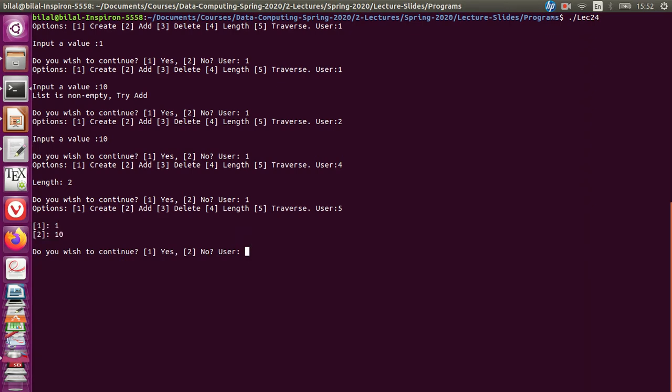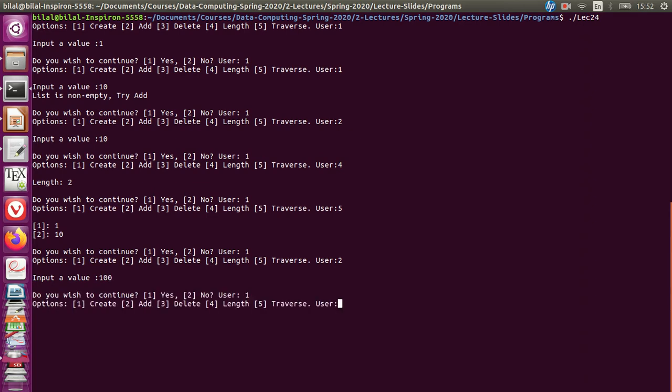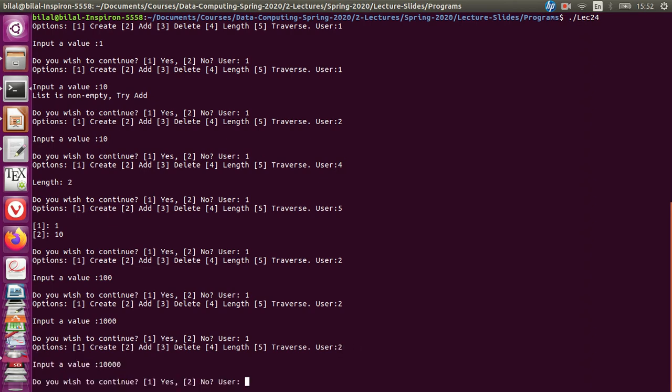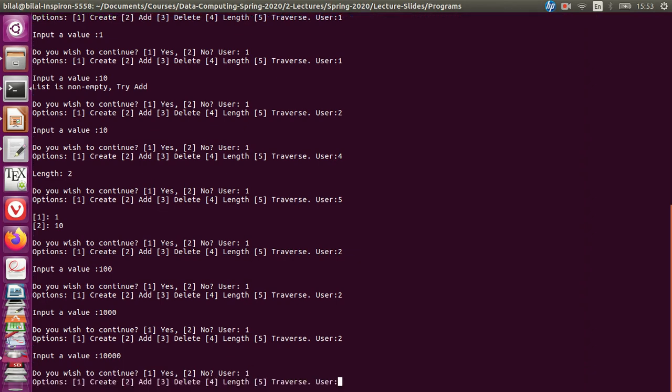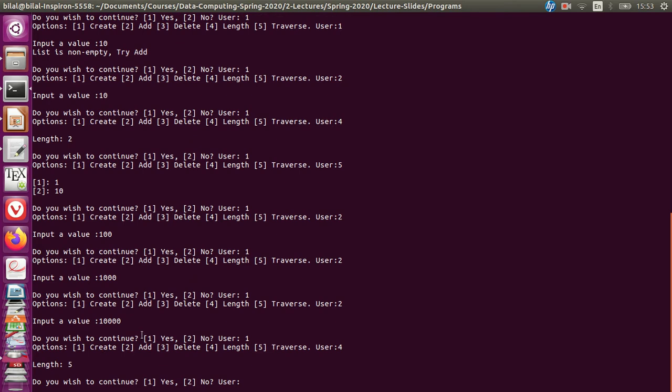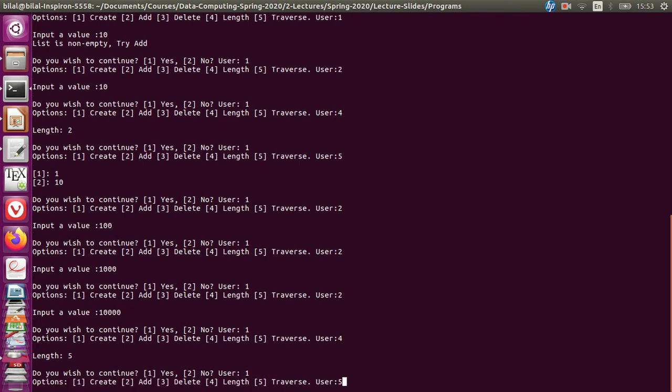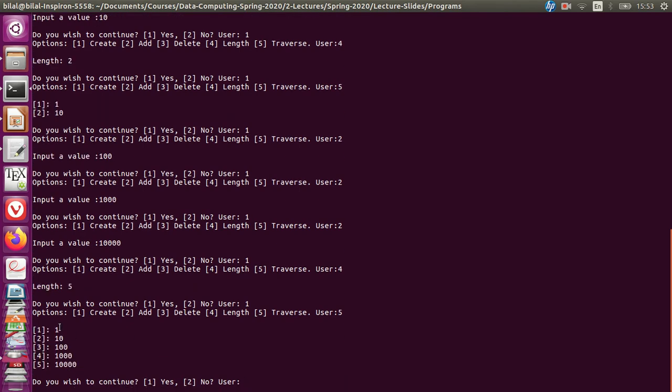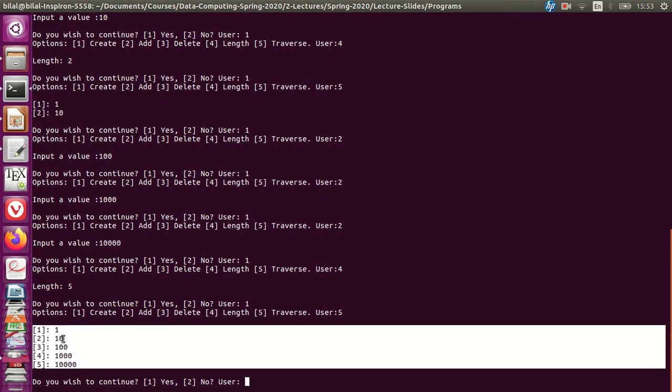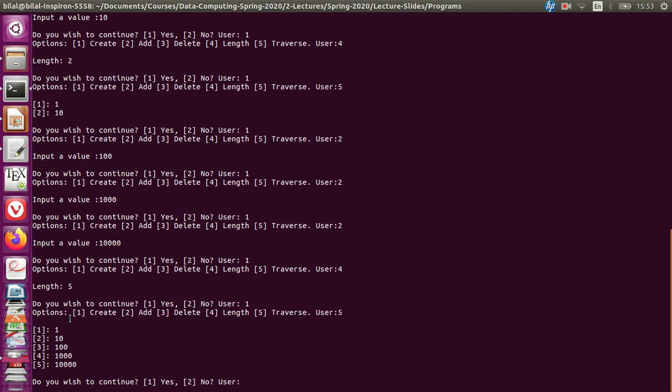Let's just continue and quickly add a bunch of other elements. This time I want to add 100, and then I want to add 1,000, and I want to add, let's say, 10,000. Okay, so let's look at our length. The length is actually 5, and let me see if we can traverse, right? So you can see 1, 10, 100, 1,000, 10,000, right? So it is actually working according to plan.